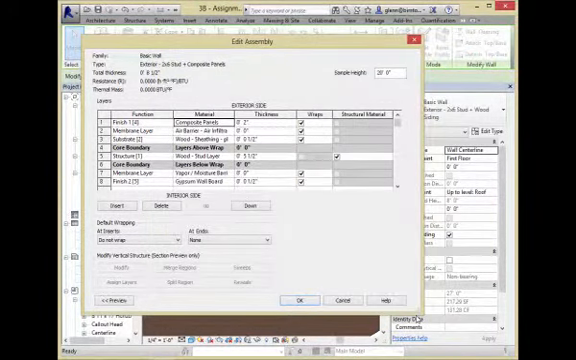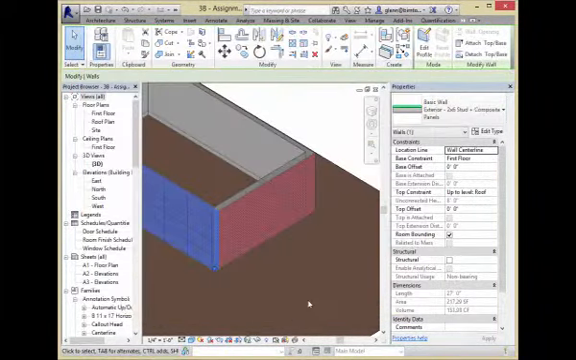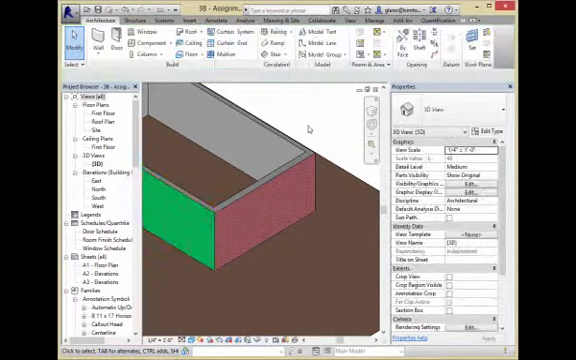So I've got some new wall type that has the composite panels. I know it's that because it has composite panels out here. Notice the thickness got a little bit bigger. It's just adding those things up. And when I say OK, and OK again, you'll see that that wall actually now has that type.